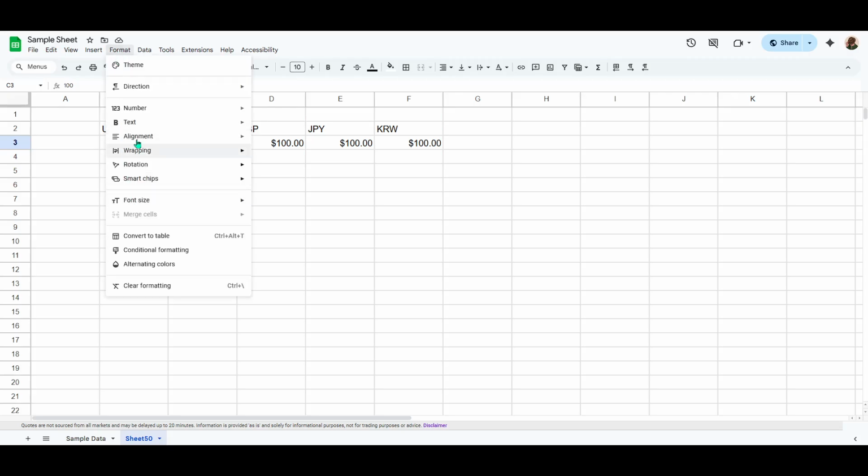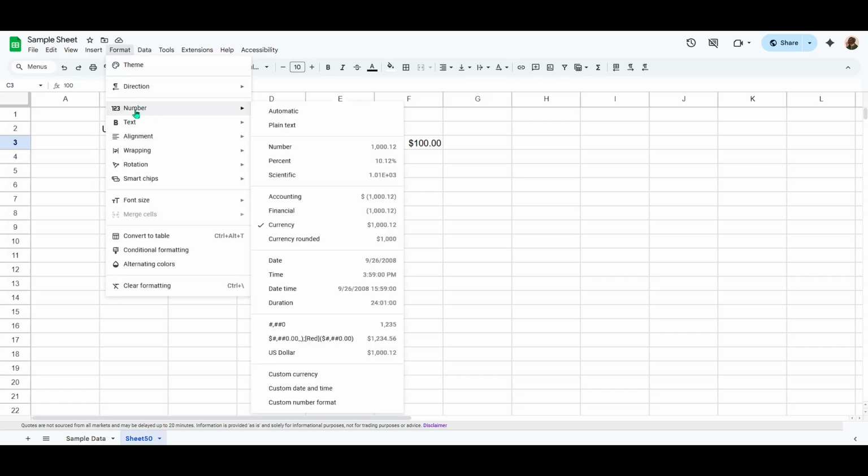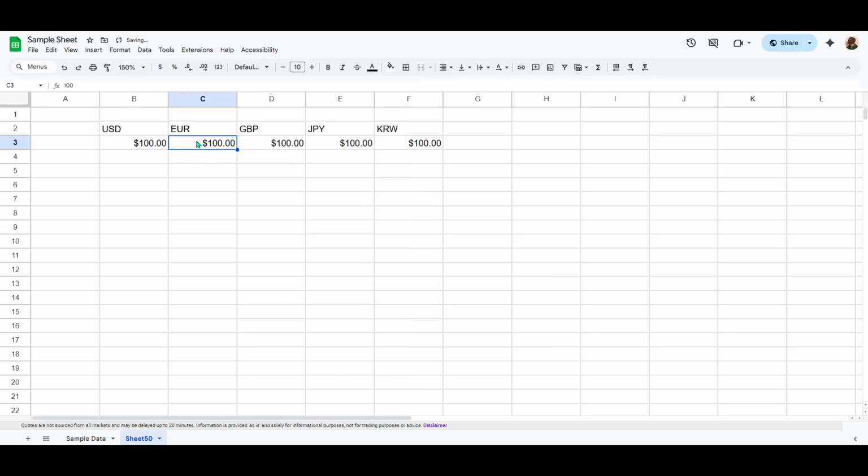Next, direct your attention to the menu bar at the top of your screen. Click on Format. This is your go-to tool for all sorts of cell customizations in Google Sheets, from font changes to number formatting. Now that you're in the Format menu, keep your eyes peeled for the Number option. Click on it. This sub-menu allows you to define precisely how numerical data is presented in your sheet, offering various formatting options tailored to your needs.